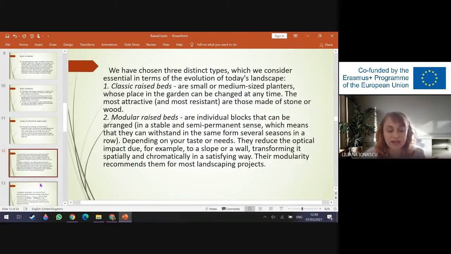Modular raised beds are individual blocks that can be arranged in a stable and semi-permanent sense, which means that they can withstand in the same form several seasons in a row, depending on your taste or needs. They reduce the optical impact due, for example, to a slope or a wall, transforming it spatially and chromatically in a satisfying way. Their modularity recommends them for most landscaping projects.